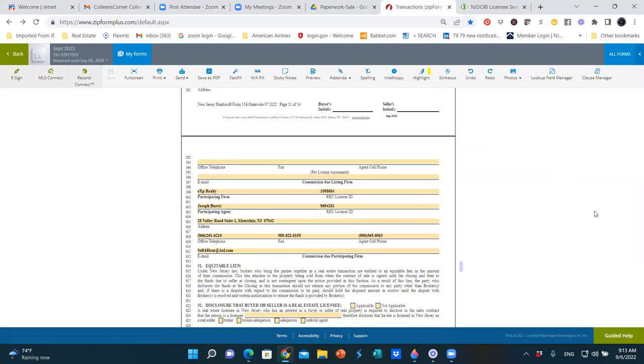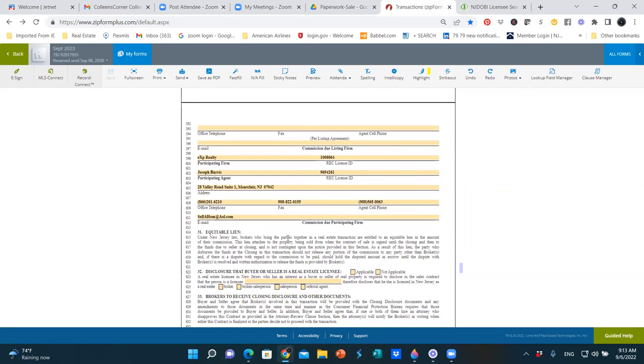So, I have all Joe's information here as listing agent already because this is one of my templates. Commission due participating firm. That would be you, so whatever the MLS is offering, make sure you put that in there. In most of our area, people do the 2 or 3%, whatever it is, minus the MLS fee. Unfortunately, I'm seeing some of these MLS fees getting really, really big. Remax is really known for high MLS fees.